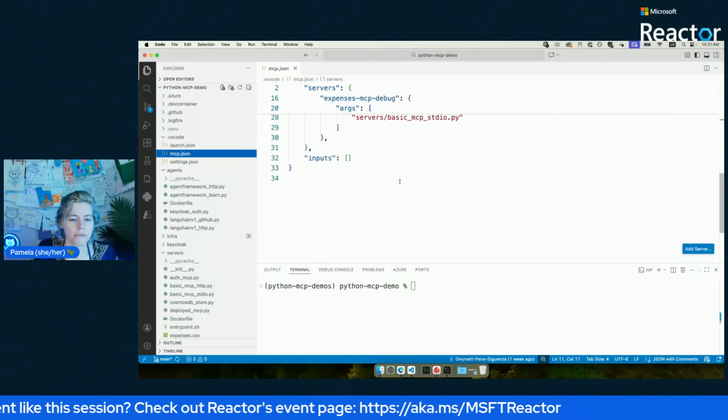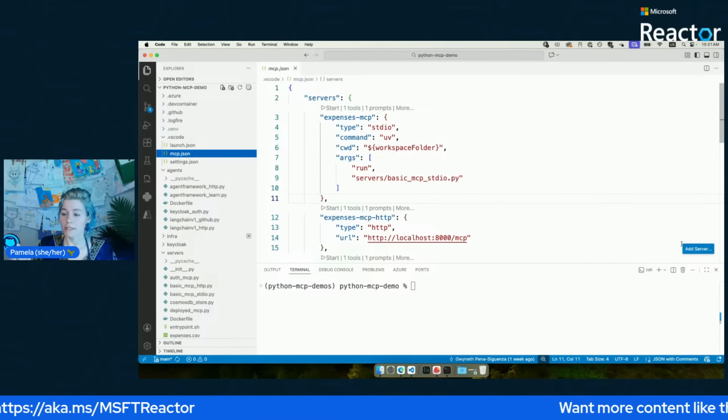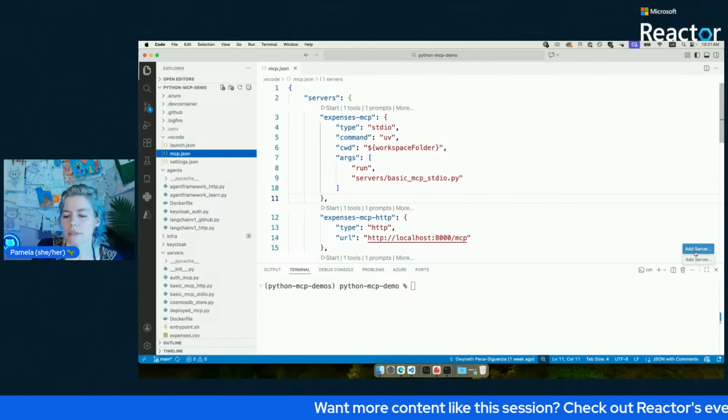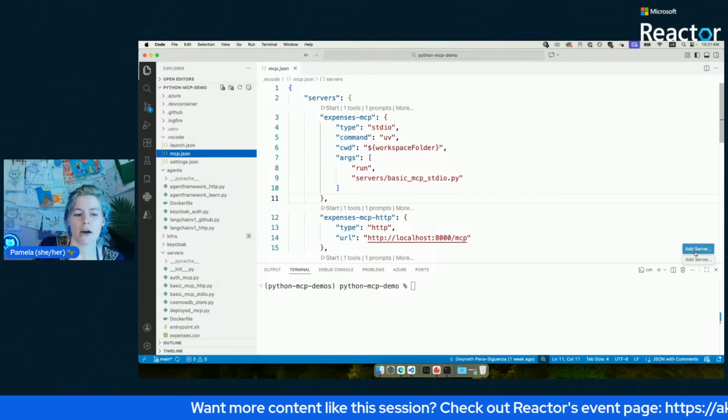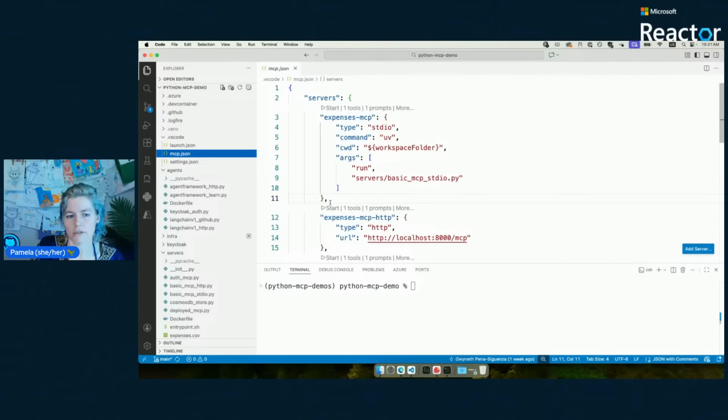And you can see there are a few different existing configurations, and you can also see a button here to add a server. So if you wanted to add a new server for testing out, you could click this button and it would go through a wizard to help you add another server. Of course, it's also JSON. You can copy and paste and add it this way. So we're going to start up this server here.